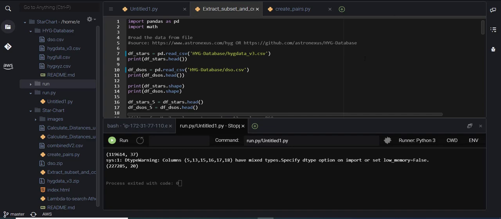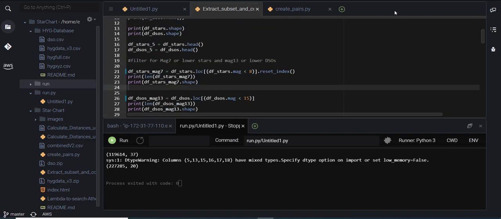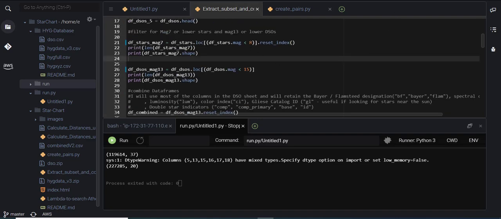I will not be using all the data for my project. Here you can see I have applied filters to the source data based on magnitude. Magnitude is an attribute in both the files, and this is a log scale. The bigger the number, the dimmer the object is. Here I have chosen all stars which are brighter than magnitude 8 and all deep space objects which are brighter than magnitude 15. Remember, the bigger the magnitude, the dimmer the star is. So if you want something brighter than magnitude 15, you have to look for magnitude less than 15.